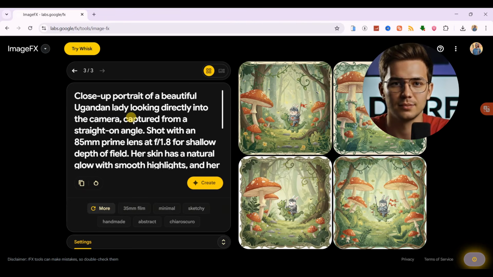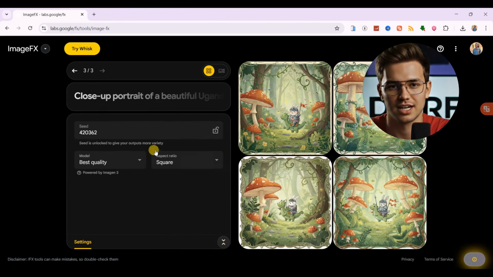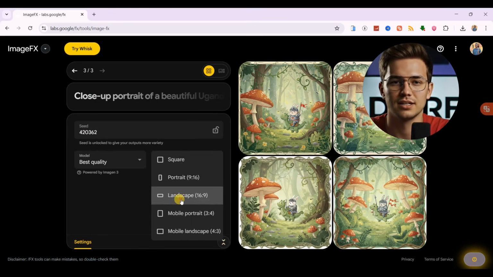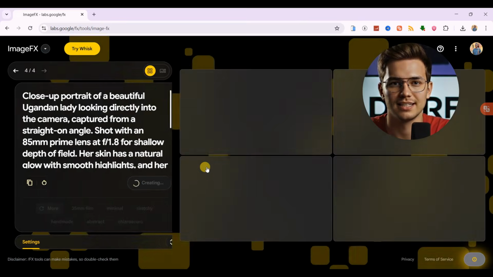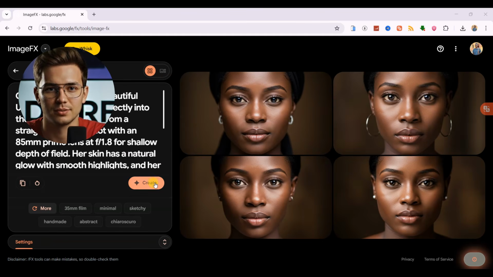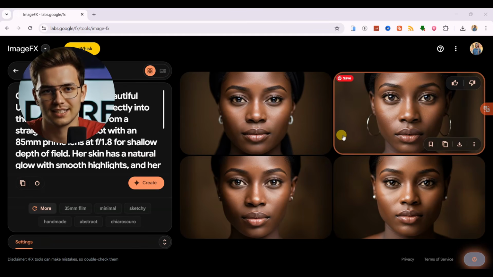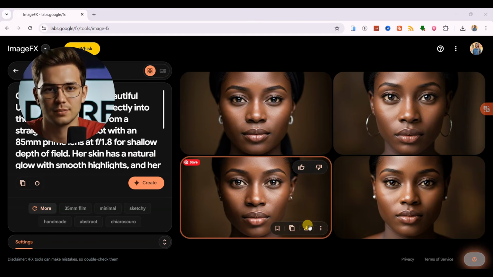One of my favorite features about ImageFX is character consistency. Let me show you how it works. First, I'll paste in this base prompt. With the seed number unlocked, I will choose the landscape aspect ratio and generate the image. This gives us our reference portrait, a beautiful Ugandan lady looking straight into the camera. You can already see how the cinematic lighting and shallow depth of field make her face the focus. This base image will serve as the foundation for any story, series, or project we want to create.